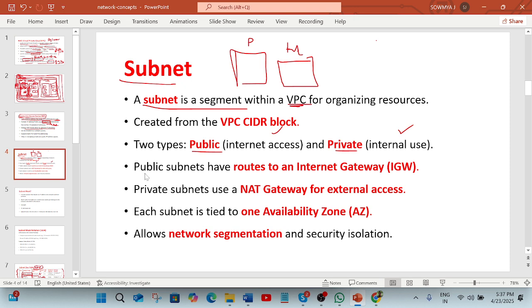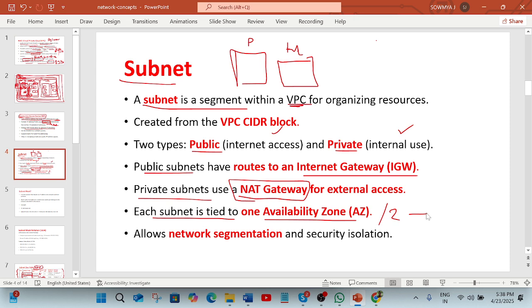And then the public subnet, you route it to the public route table, and then you attach it to the internet gateway. For the private subnet, you create the private subnet and route it to the private route table, and if you want to give external access, you can create a NAT gateway. Also, each subnet is tied to one availability zone, but there are more than two zones, by default 8 or 10, and the number will keep increasing with AWS updates.